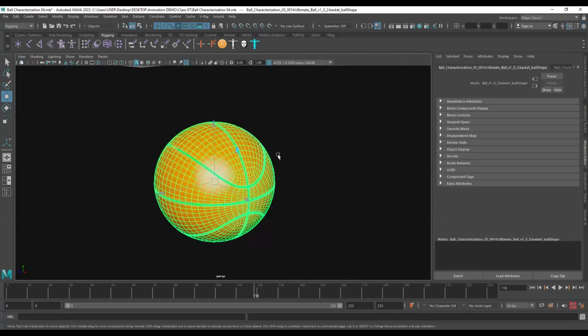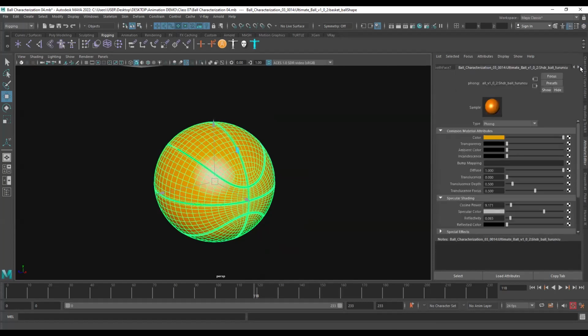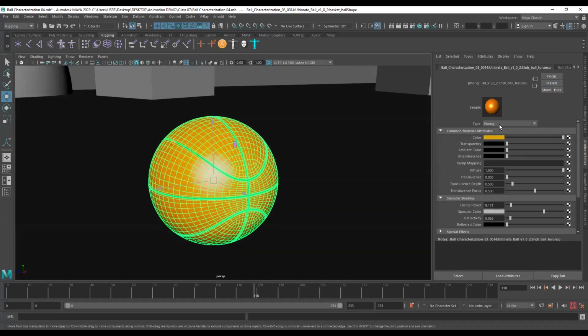So if I click on it, I need to access the materials that are already here. If you go to the attribute editor, this little triangle that is here, right click on it, you will get to see the materials. You can see if you click on one of them, there are basically two materials. Obviously one for orange, one for black. I'll go to the orange first. This is Phong, one of Maya's default materials.